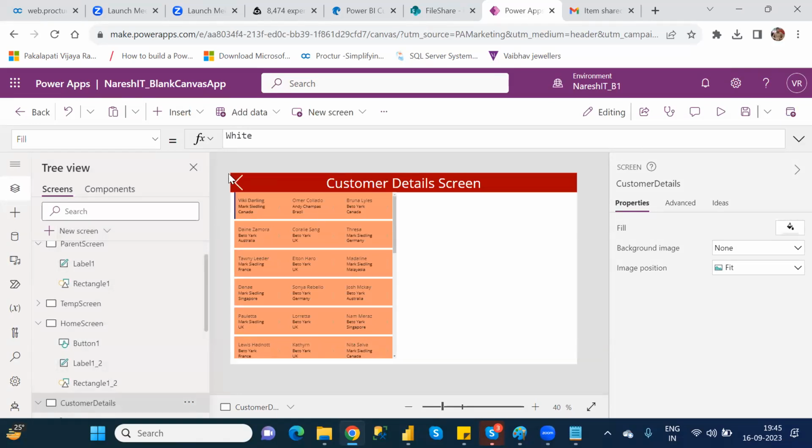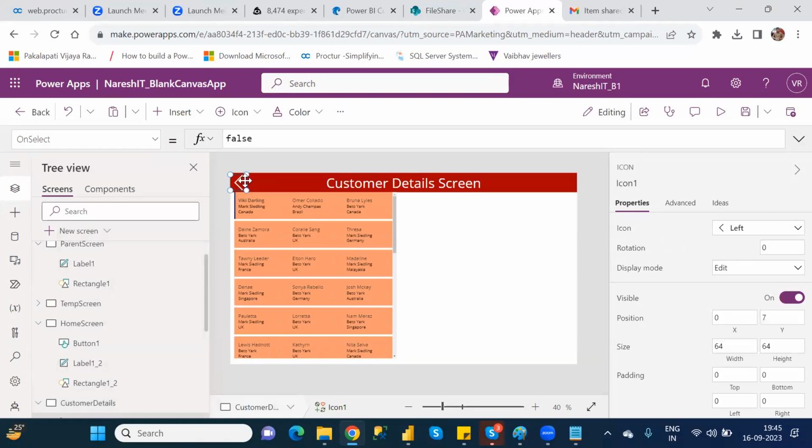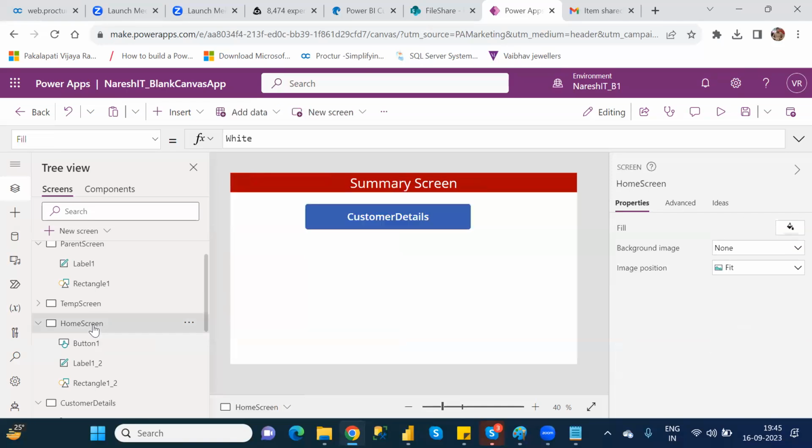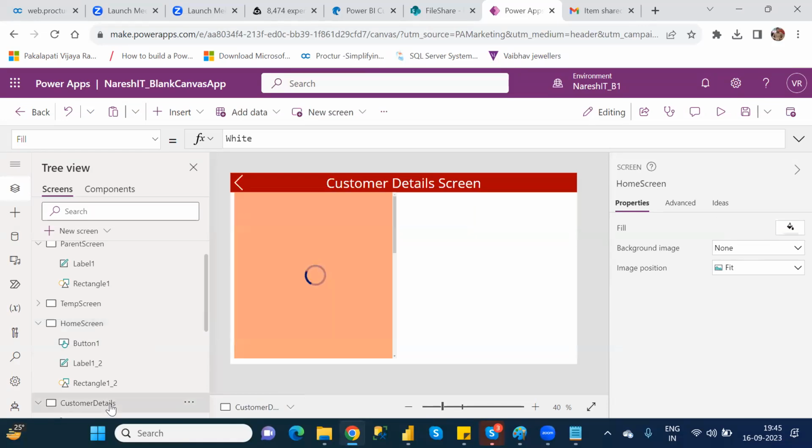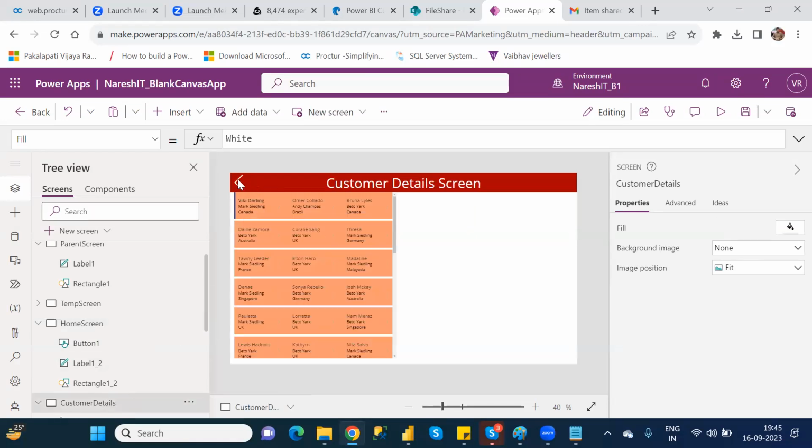Now, suppose when I click on this particular one, I need to go back to that particular home screen. Then there are two functions out there. Whether I need to use the navigate function or the back function. You tell me. Suppose you are coming from this screen itself, and whenever I click on this, I want to go back to that screen. Which function do we have to use? There are two functions to navigate, that means to move from one screen to another: one is the navigate function, another is the back function.